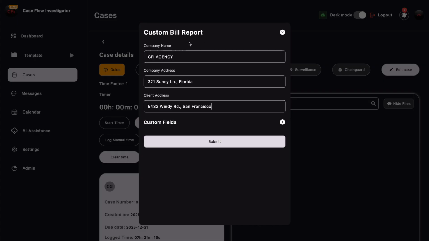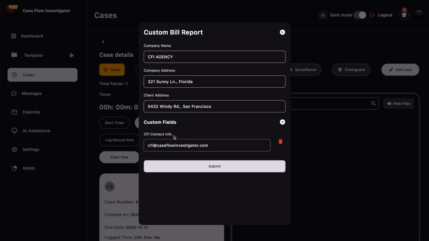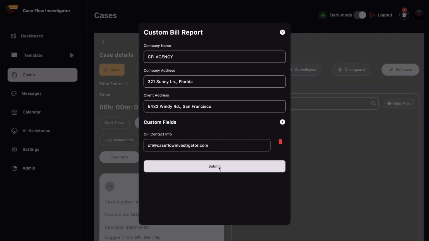And then if you want to add even more information, you can do that by putting in a custom field by clicking the plus button and adding your label or title. So let's go ahead and we'll add contact info. We'll do CFI contact info. And we will say CFI at caseflowinvestigator.com. We'll save that. So here now we have a custom field to our custom report. We'll go ahead and click submit.